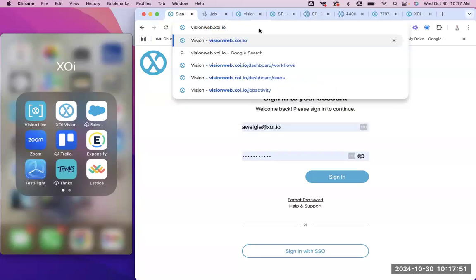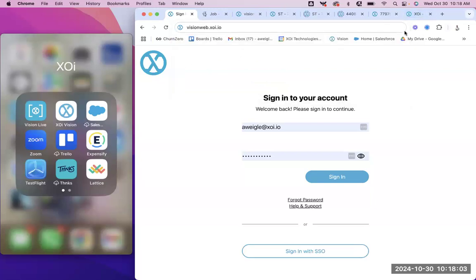visionweb.xoi.io. Highly recommend everybody on this call bookmark that right now if you're able to. Go into your web browser, type in visionweb.xoi.io like you're seeing on my screen, bookmark it, save it. There is a little bookmark button here. There's this little star right here that you can save those. It'll bring you to this sign-in page here, just like you're seeing on my screen.